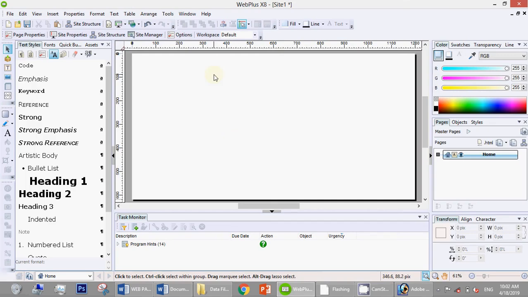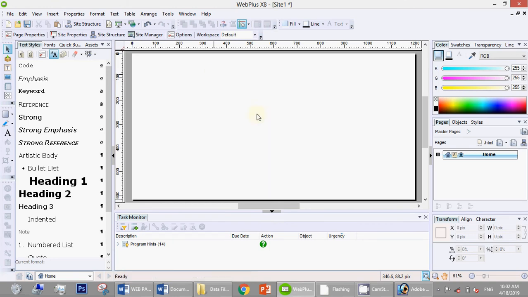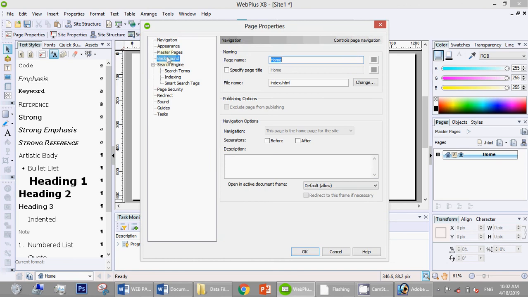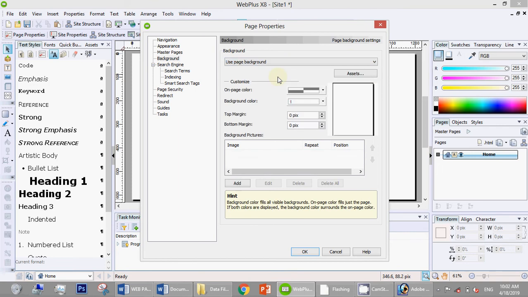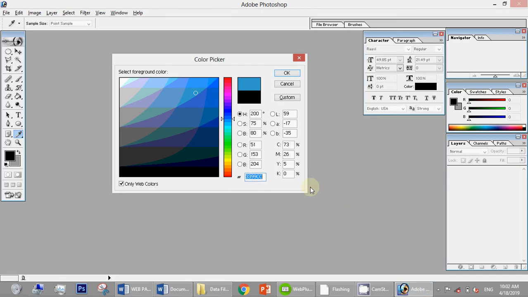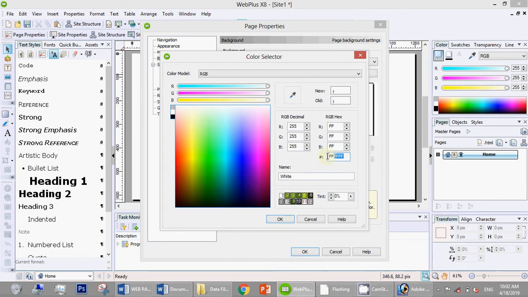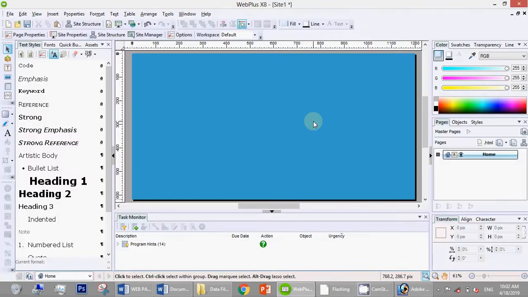Okay, now how do you get the background color? You right click on the document, go to page properties and background, drop this down and use page background, drop down background color, go to more colors. Right now Webplus also allows you to add the hexadecimal number, right? Okay, so let me take it from Photoshop. Let's assume that this is the color they wanted to have. Simply copy and paste without the hashtag, right? You get the exact color in Webplus as well.